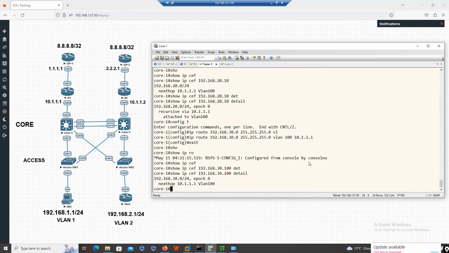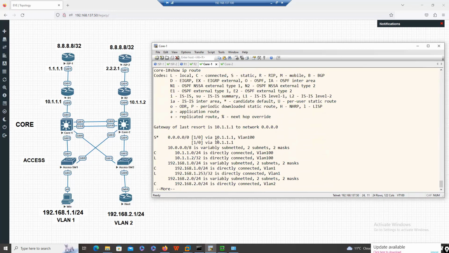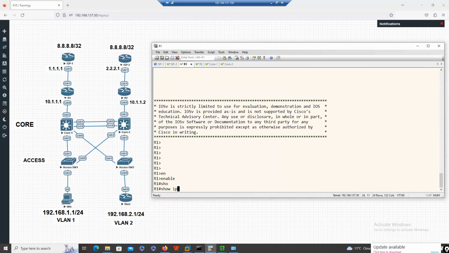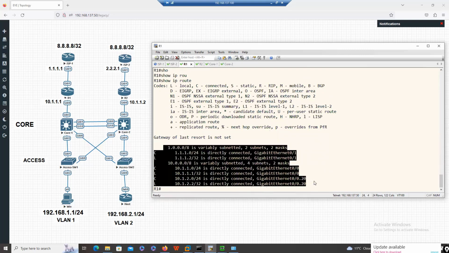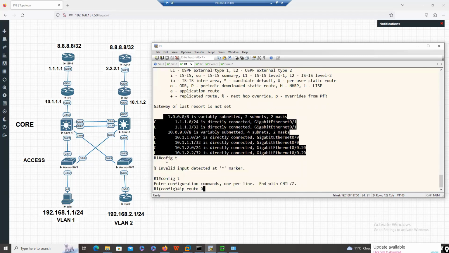So on the core, we have configured the default route, which is towards our router one. Then on router one, again, we haven't configured any routing. With show IP route, it only knows about the connected networks as well as the local IP. So on router one, again, we will do IP route 0.0.0.0 0.0.0.0, and the next hop IP will be our ISP IP, which is 1.1.1.1.